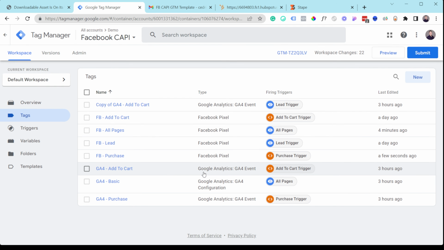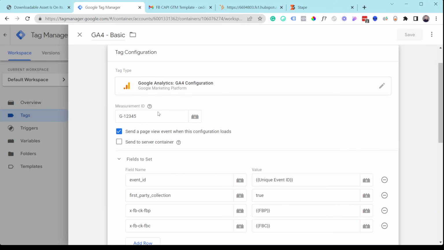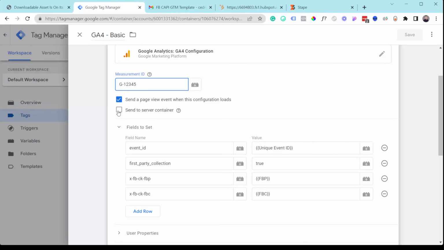Now I'm going to cover all the GA4 tags because those are really the ones that you need to pay attention to, because those are responsible for the server side tracking. So I'm going to open up the GA4 basics. Opening this up, here you're going to want to put in your measurement ID. If you go inside Google Analytics 4, it's going to be under your data stream. You can just put in your measurement ID, okay? Once you've done that, do not select this for now, send it to server container. We're going to cover that a little bit later in this video.